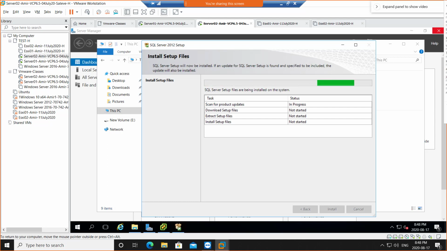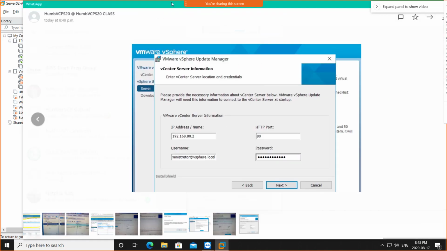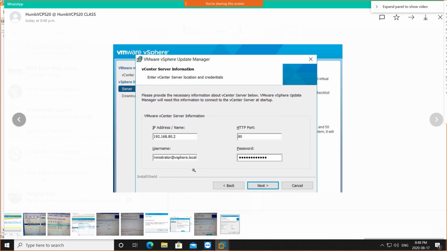So Buzzer is also showing a screen here, and that's the other screen. Oh, you put 80.2 here. If that's your IP, then you're okay.